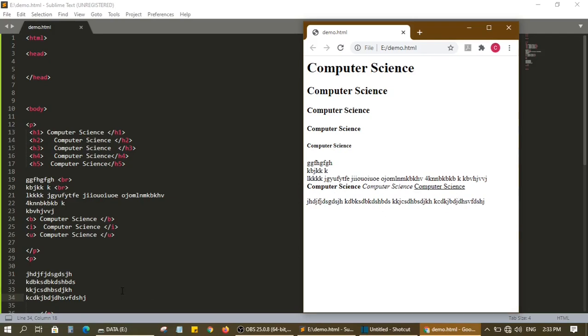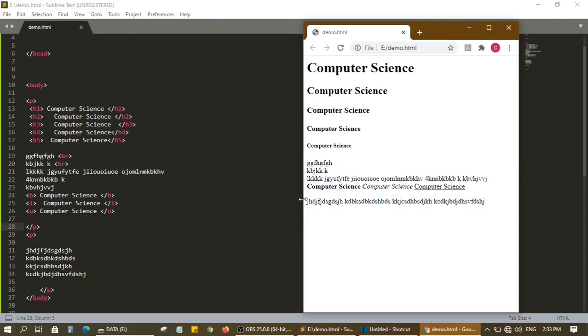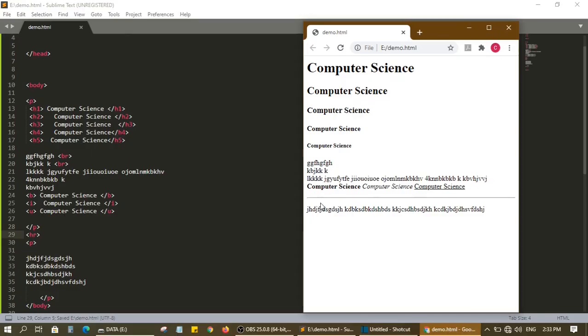So we also have a tag which is called the HR tag. It will basically insert a line. So for example, I have to insert a line between the two paragraphs. What I will do is I will write HR. See, you can see here, and it is dividing the page. So the work of HR is basically that it draws a horizontal line.